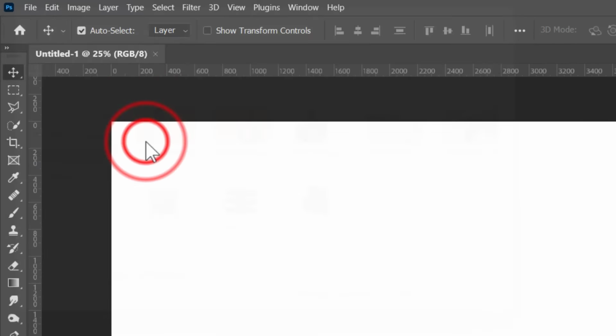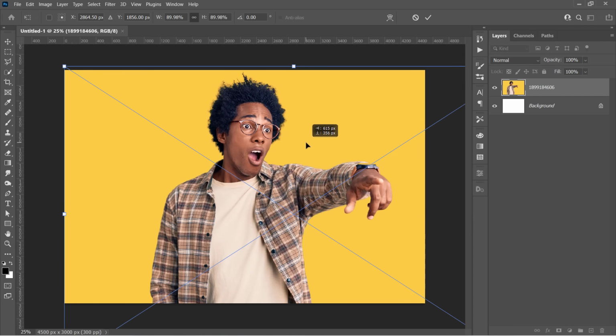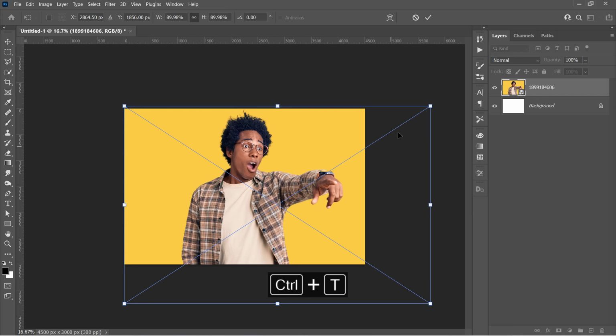Double-click your image to import it. Resize it and center it to the middle like that. Now if you zoom out and press Ctrl and T, you'll find that your image is bigger than the document itself. And this will give you a wrong positioning result in the third step. So I want to remove these extra areas.